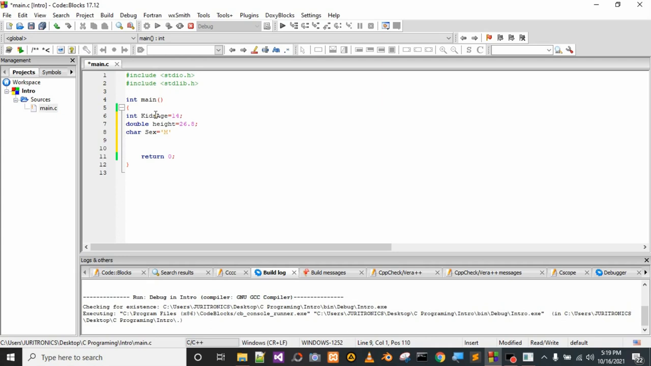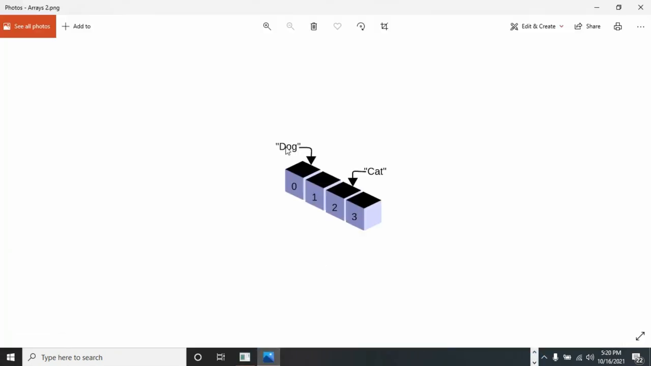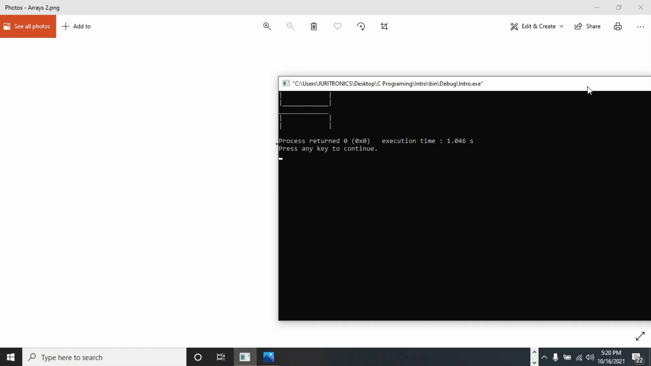Okay, so let me explain what an array is. Basically an array is just, let me show you what an array is. Okay, let me close this.